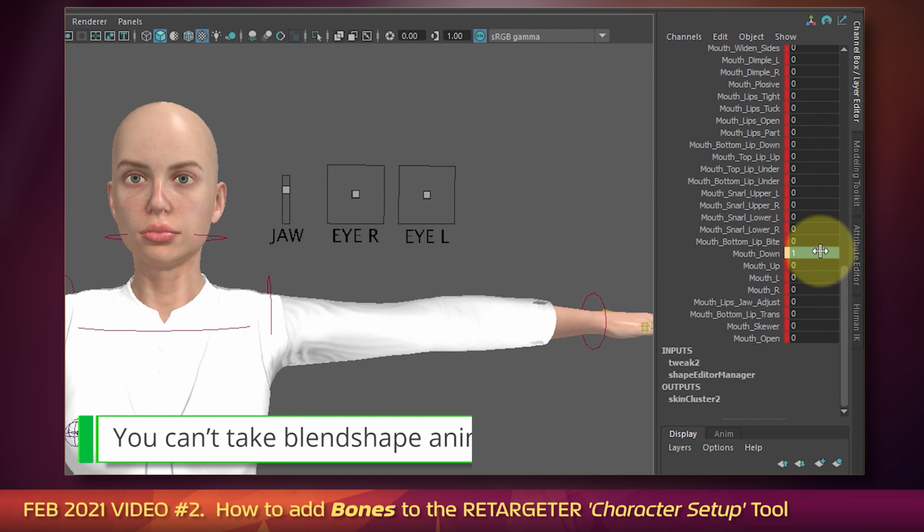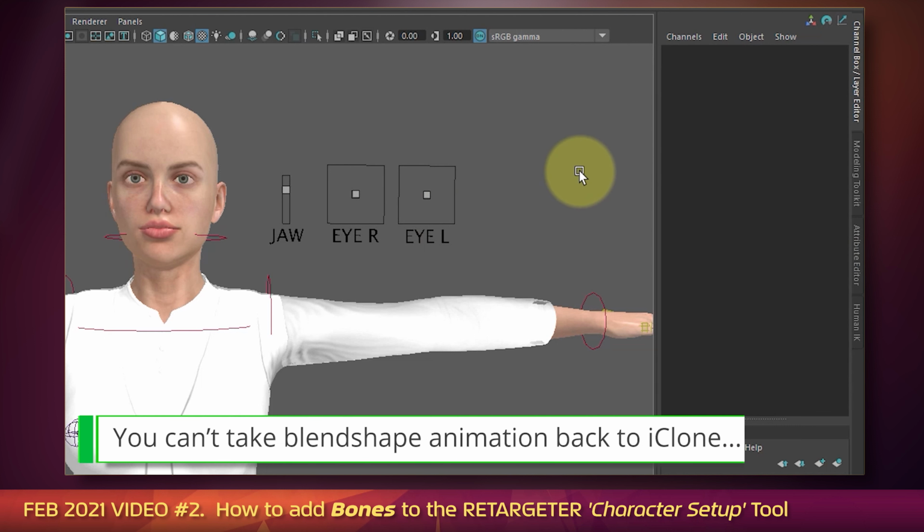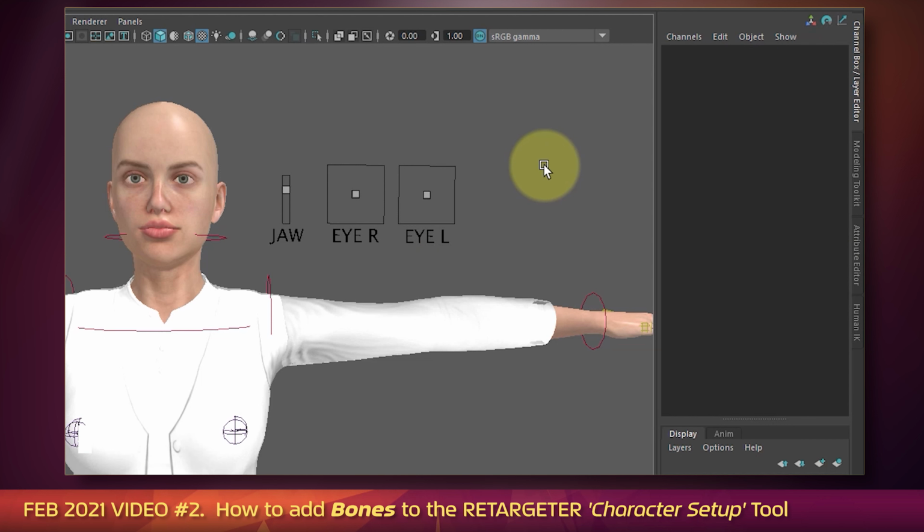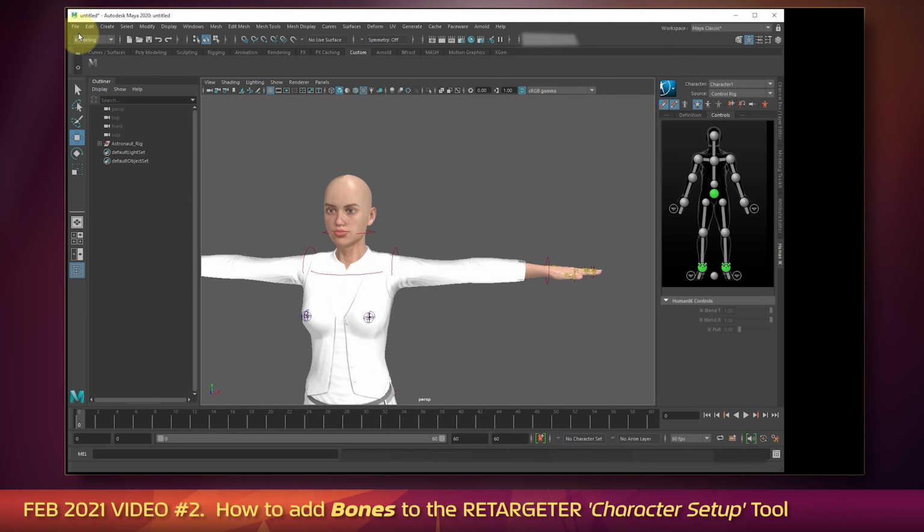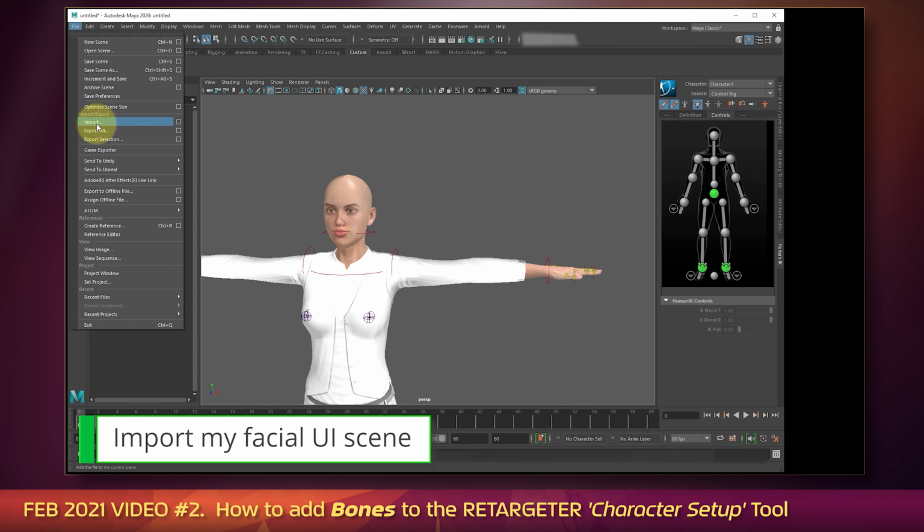And also, just to clarify, in case this is what you're trying to achieve, once you go to Maya and make blend shape based animation, that blend shape animation or keyframes can't go back to iClone. It's a limitation of 3D Exchange. It doesn't support it. And to get started, we actually need to add another Maya scene to this scene.